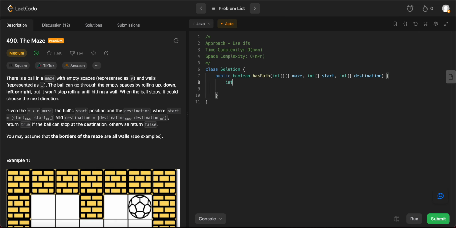All right, so let's say we want to get the number of rows and columns. Let's call it r equals maze.length. And the number of columns will be equal to maze of 0. So basically it means you're taking the first row and you're calculating how many columns it has. So it'll be maze of 0 dot length.